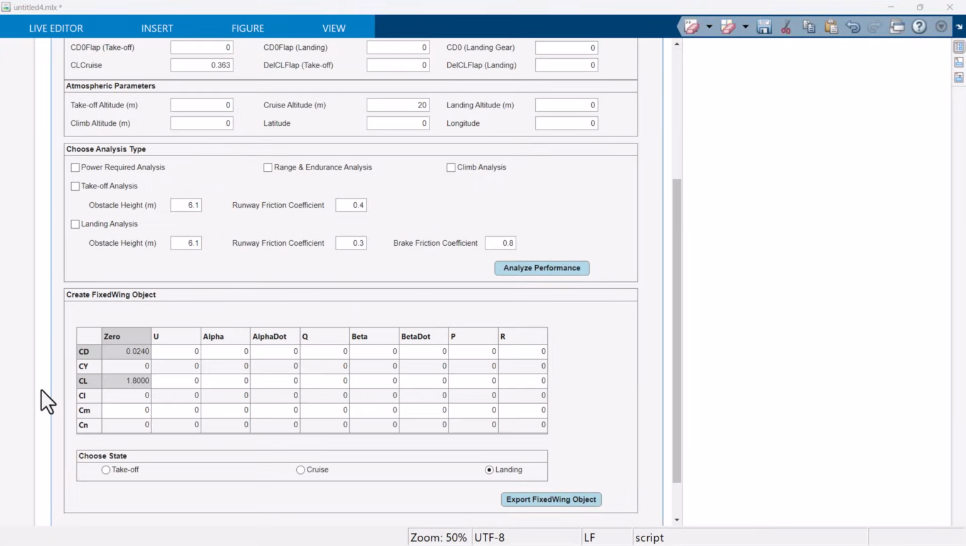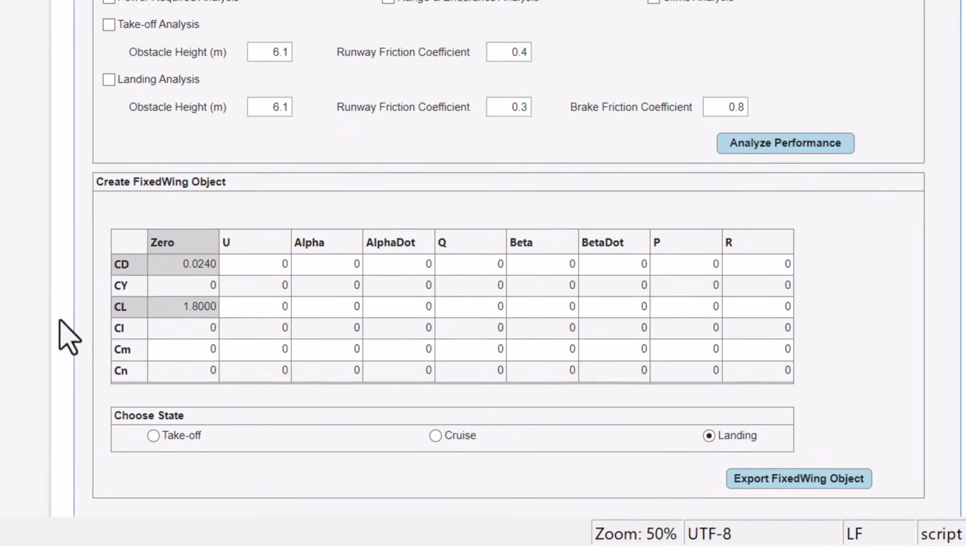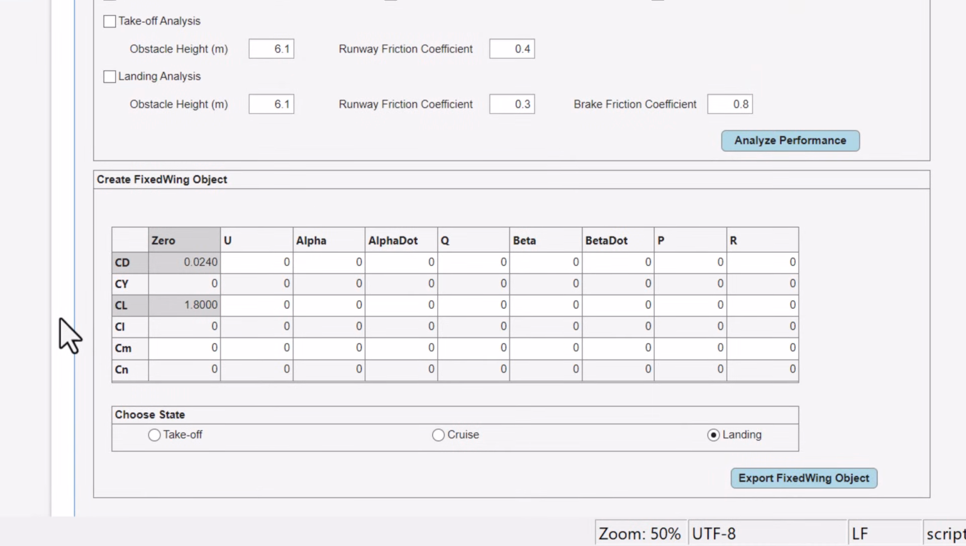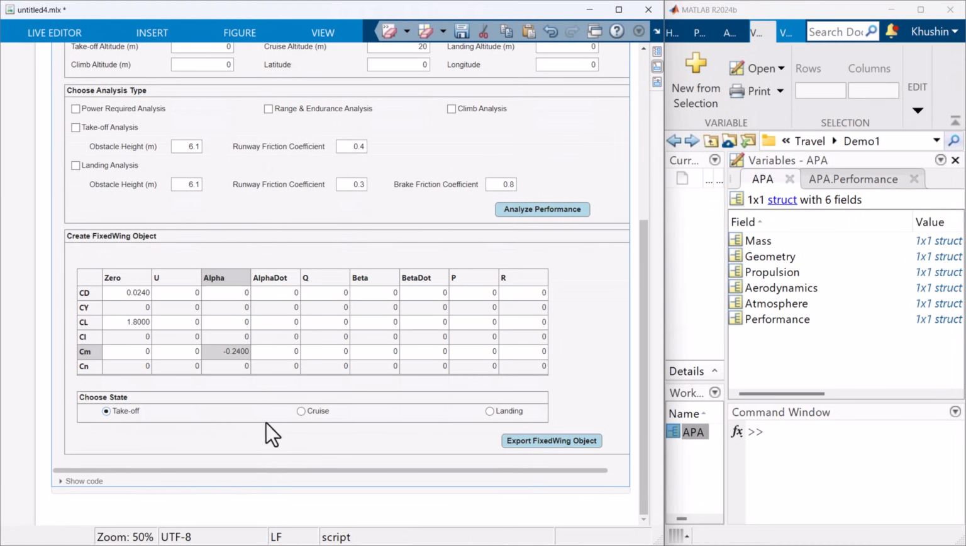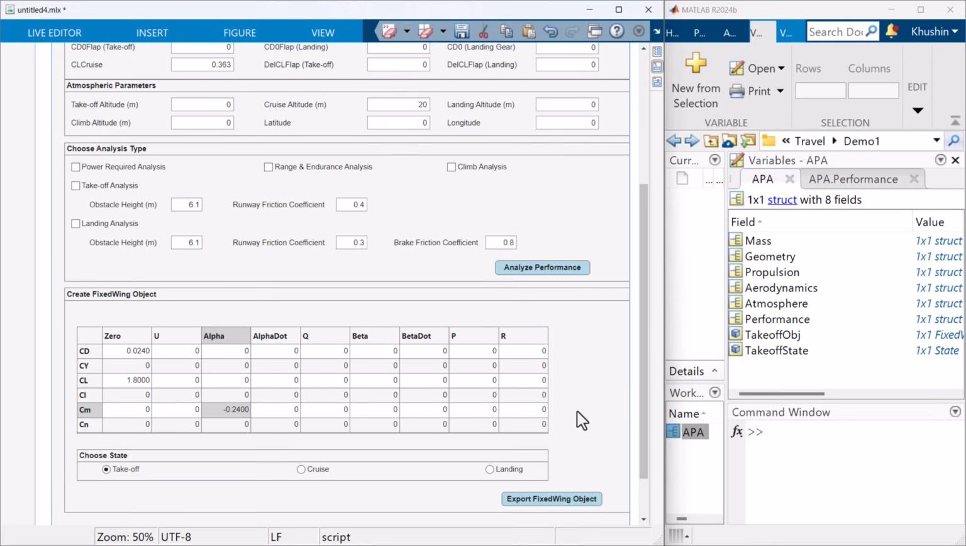With API live task, you can do multiple performance analysis, including power requirement, range and endurance, takeoff, and landing. Along with performance analysis, you can also create aero.fixedWing object for stability analysis. For this purpose, you can provide detailed aerodynamic parameters in the Create Fixedwing Object section. Here, the data for CD0 and CL0 are pre-populated as per the chosen state. Once you choose the appropriate state, you can export the aero.fixedwing object to API structure in the workspace. You can convert this live task into the code and use it for further custom analysis.